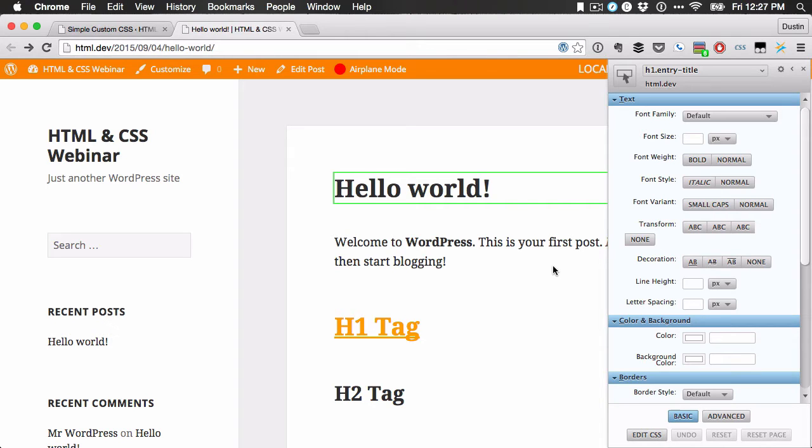The overarching part of this webinar is just to show and highlight how to make simple little changes with the CSS to make our website look exactly like we want it to.